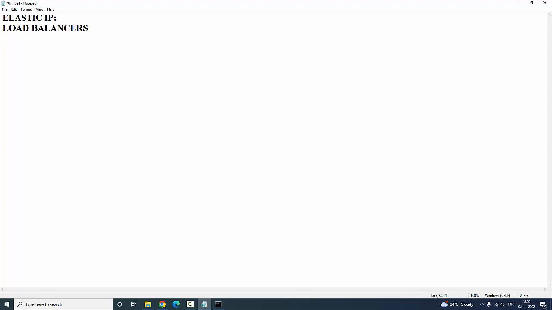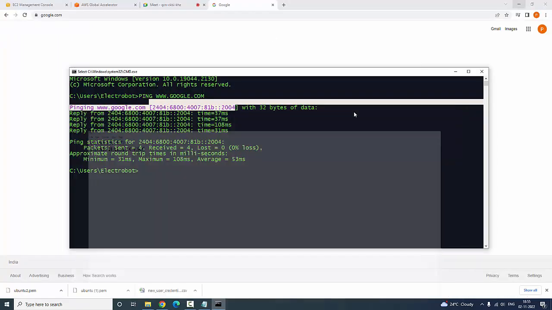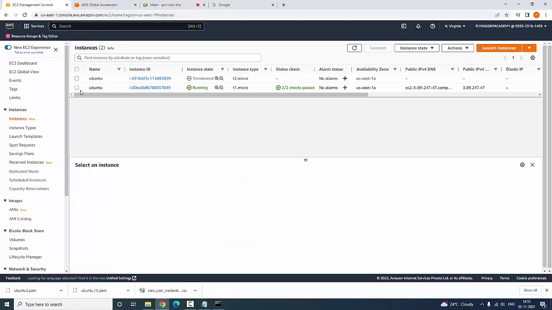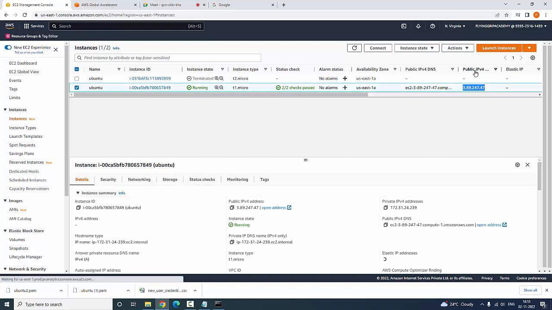For example, if you are going to stop an EC2 instance and then start the EC2 instance, it is going to change the public IP address. Here, you have a public IPv4 address. This particular IP address is associated to the website. Whatever website you have, this public IPv4 address is associated to your website.